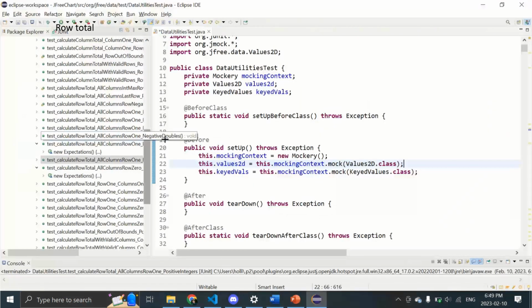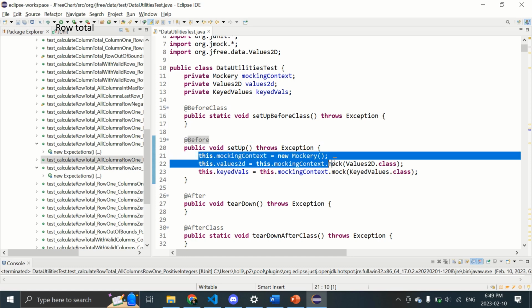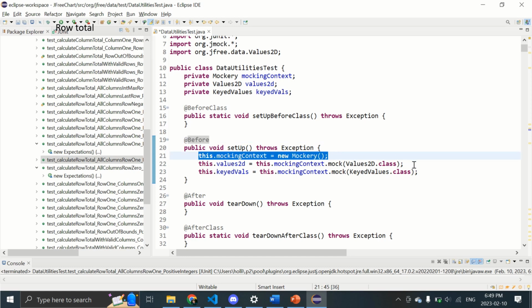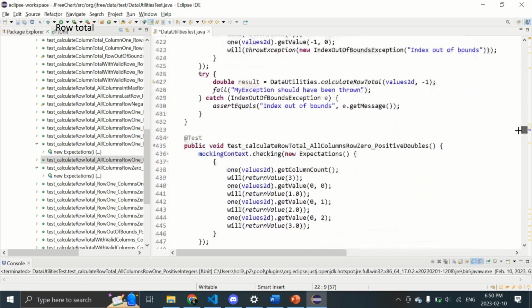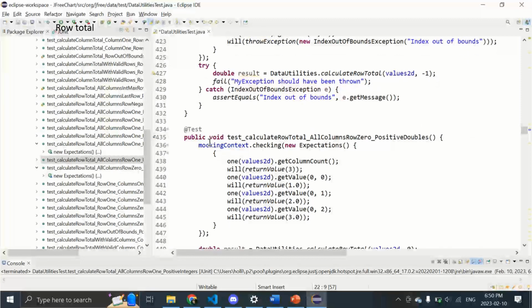So if we hop over into the code, using the before annotation, we set up our mocks for each test case. So our mock in context, and then our mock object that's going to be used to simulate the values 2D, the object that implements the values 2D interface. So then if we jump down to our code, this is the calculated row total. We use descriptive names to show that we're testing for all columns with row 0, and the data type in the table are positive doubles.